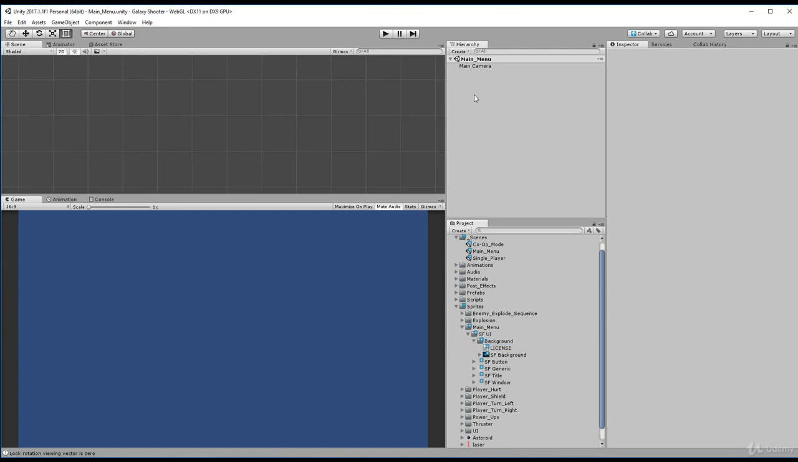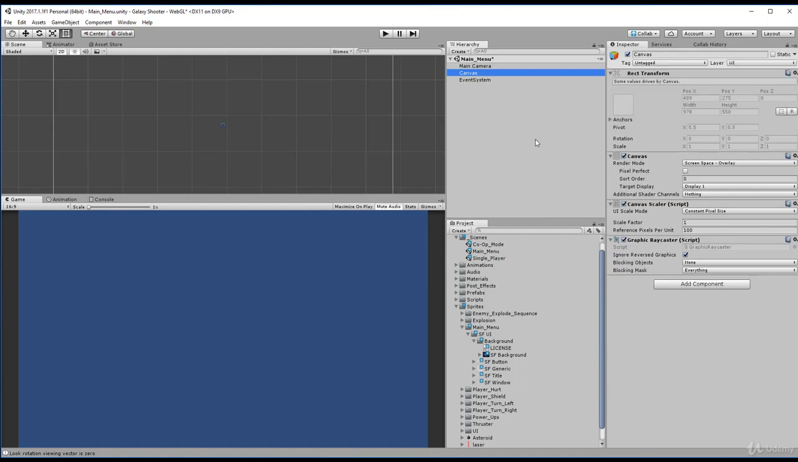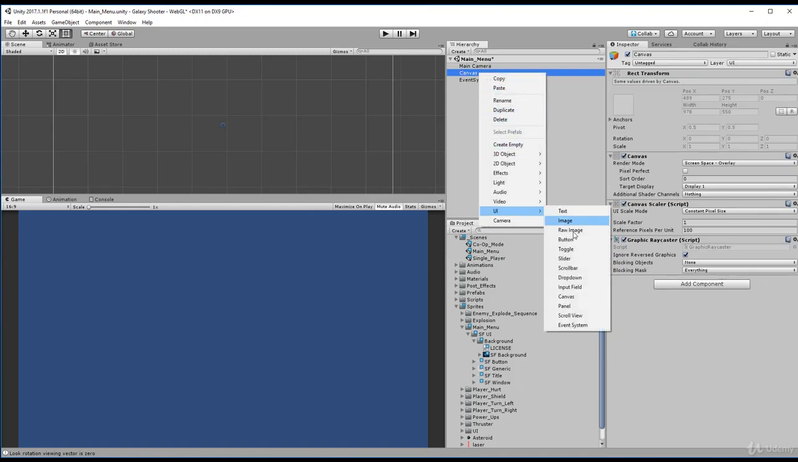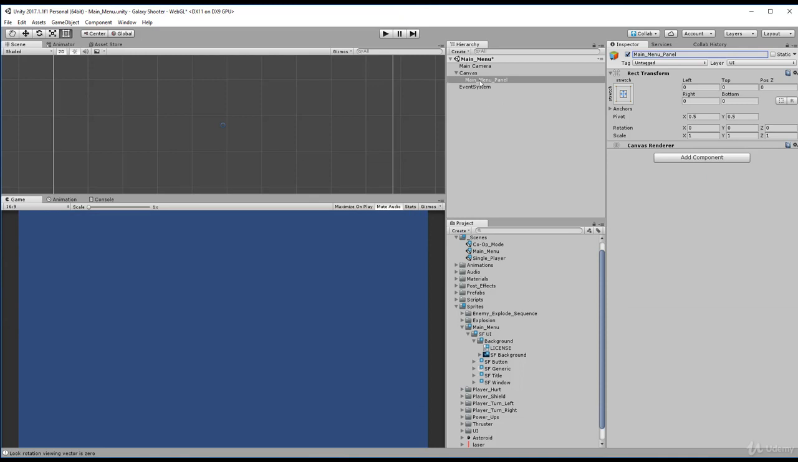Okay, so let's set this up. The first thing we need to do is create a UI canvas by right-clicking in the hierarchy, going to UI, and creating a canvas. The next thing we're going to want to do is right-click your canvas, UI, and create a panel. This panel is going to hold all the elements related to our main menu. So let's call this Main Menu Panel. You'll see it has this weird transparent tint over it. Go ahead and remove the image component to get rid of that on the main menu panel.